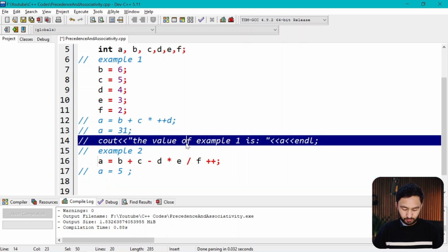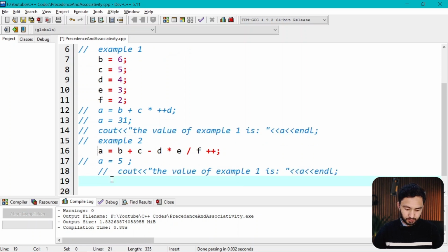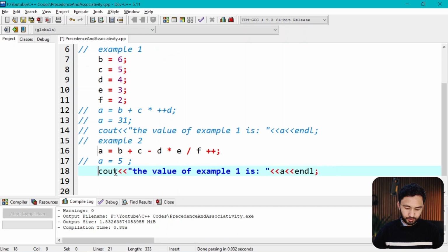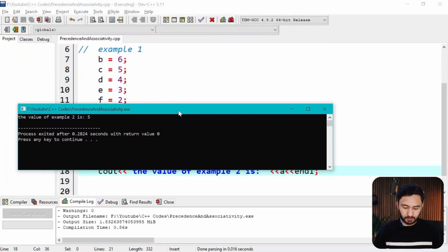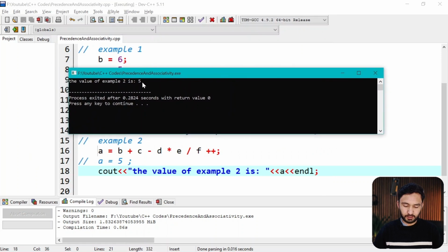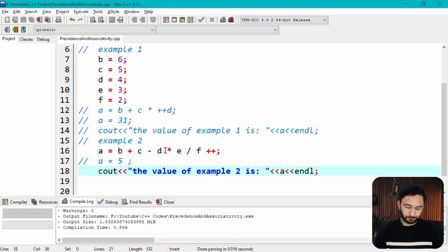Let's see what will be the system's result. So I just copy it and paste it over here. Now we will see what is the result of this example 2. So if I compile and run this, now as you can see, the result is 5. So our result is equal to the system result, and we have calculated it correctly. Let me comment this.